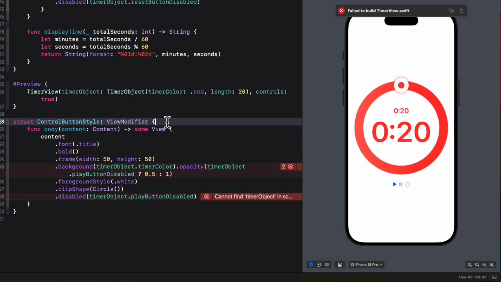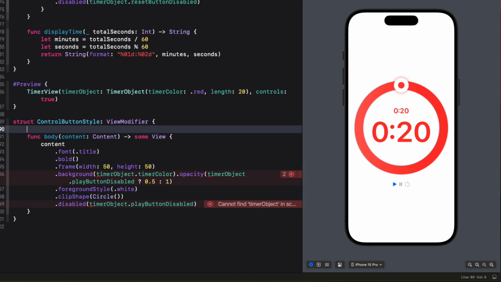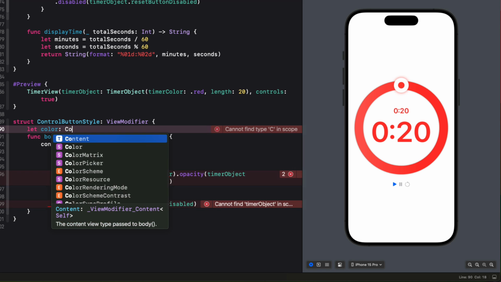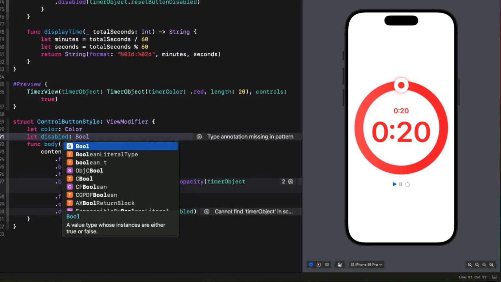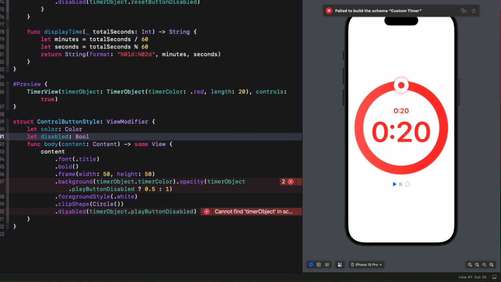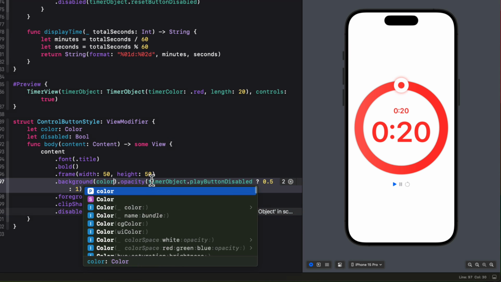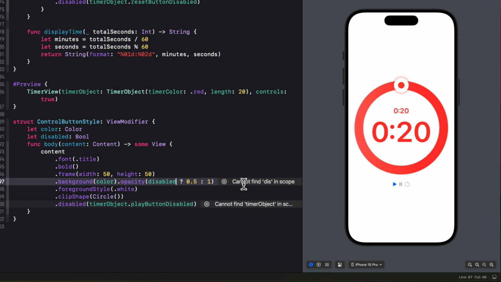Now I can't find the TimerObject timer color or the disabled Boolean property in the control button style view modifier. So I'm going to create two properties for the button style that I'll just pass in when I use the modifier. So the first will be a color, which is of type color. And the second will just be disabled, which is a Boolean. And then I can replace the complaining code with these properties.